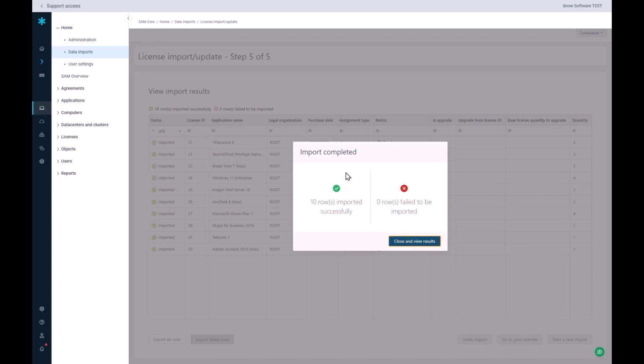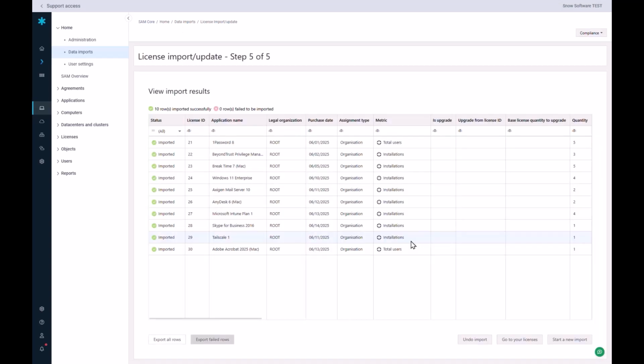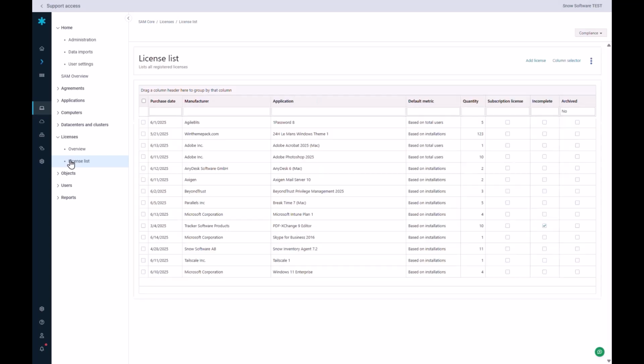As you can see, the pop-up window is suggesting that our import has been completed and 10 rows have been successfully imported, whereas 0 have failed. At this stage, our licenses have now successfully been imported. So we will close and view the results. Here we can see the results of the successfully imported licenses. To validate this data, we can simply head over to the licenses section on the left, go to the license list, and here you can see the list of licenses have been successfully imported.